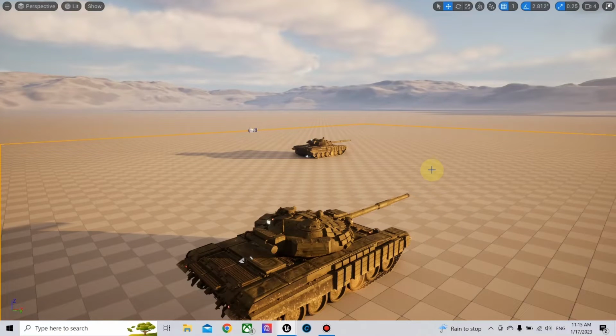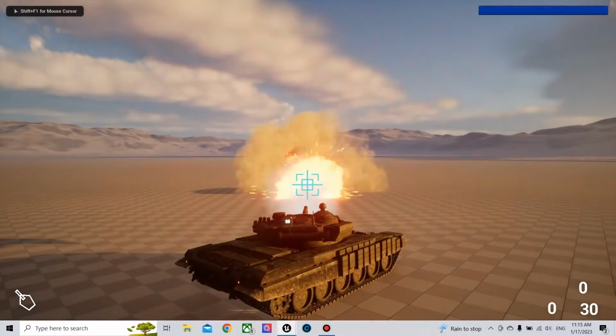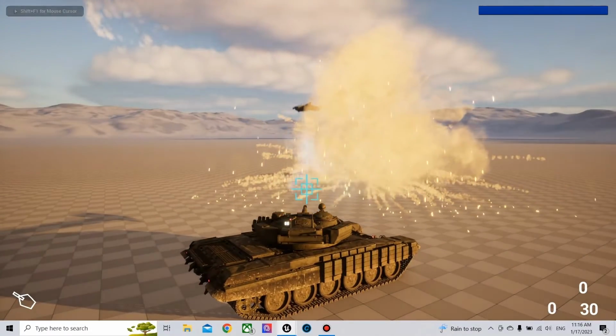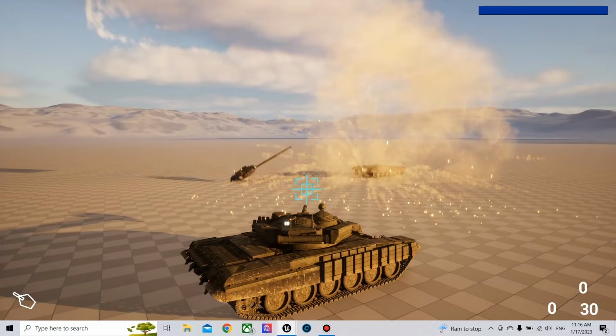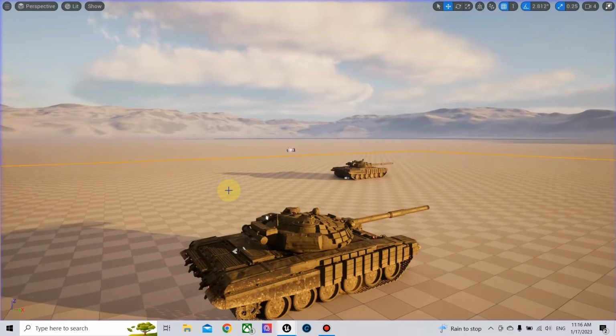In this video we will make the tank destruction and change it to make it like the turret blowing off when it's destroyed. Let me show you what I mean. I'll shoot the tank. The turret will launch in the air and there will be some cool effects. Now let's start.